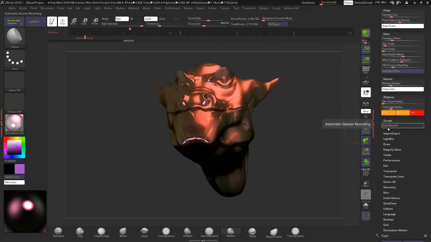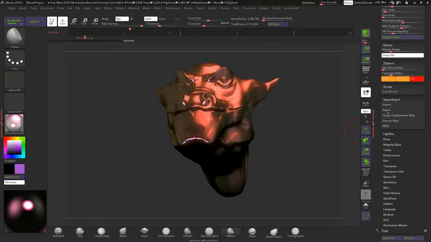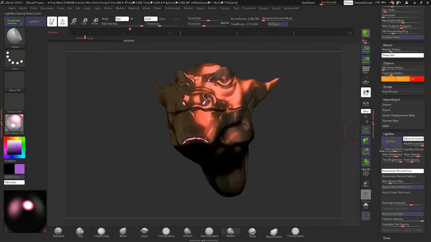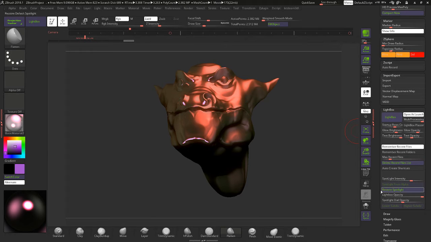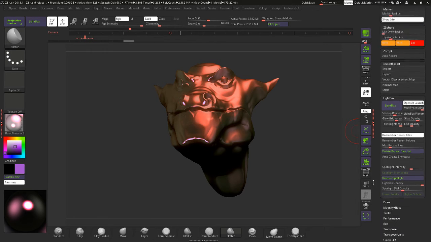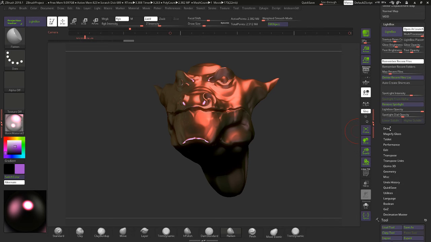Z-Script, you can have automatic session recording. I don't do automatic session recordings personally, but I like to have full control over everything. Lightbox we already went over, but there's just more advanced settings for Lightbox in here. Open at launch, all sorts of settings in here.